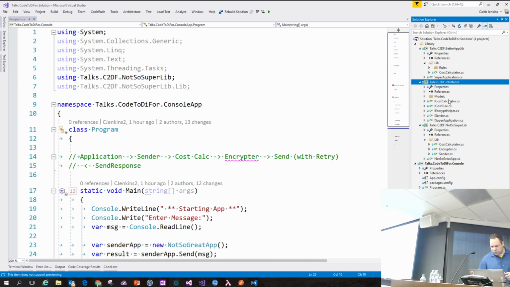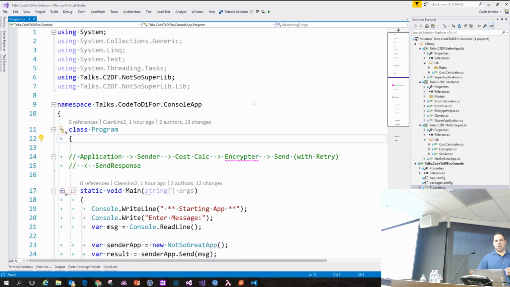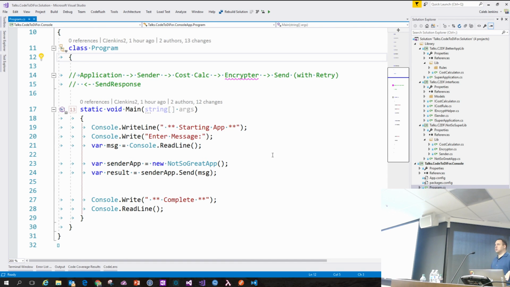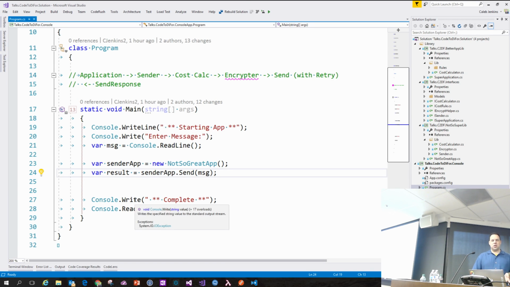So let's go into a console app, and let's take a look at what this console app might look like. In this case, I'm not doing any DI. So I'm literally saying I want to new up the sender app called Not So Great App, because it's not so great. And then I get a result, and then I write it. And if I were to run this guy, it runs pretty well.